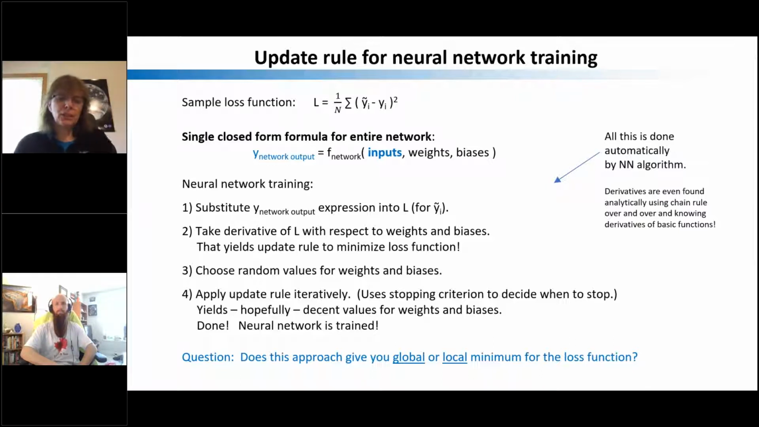And that uses a stopping criterion, either the number of epochs you want to have, we can discuss what epochs are later, or some other kind of criterion, and it just continues until it reaches the stop criterion. And then you're hoping that it returns you decent values for the weights and biases, and your neural network is trained. But the key question I have for you, based on everything I've told you: does this approach give you a global or local minimum for the loss function? Does anybody want to? Yeah, local, exactly.